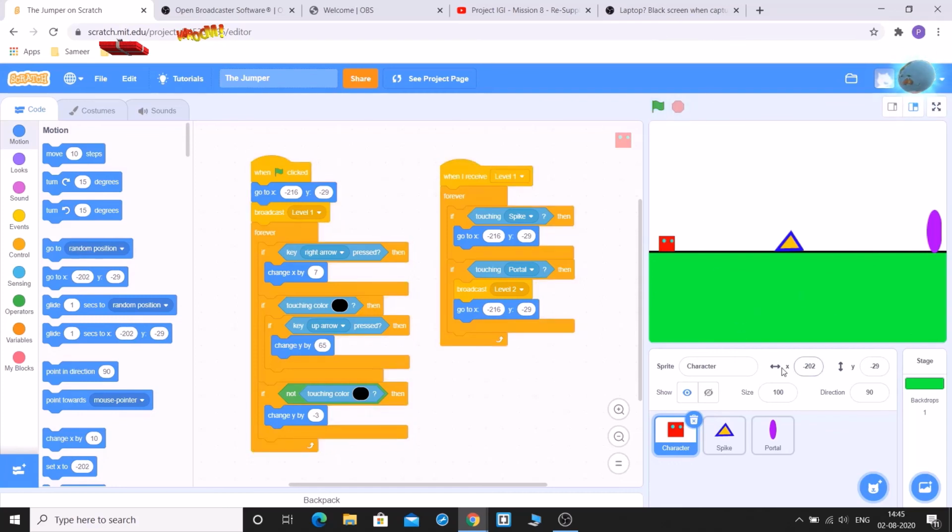Okay. So this was the level 1. In the next video, I will show you how to make the level 2. Okay.